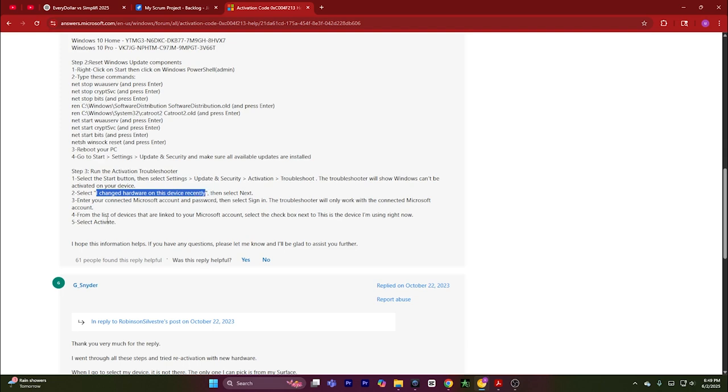After selecting that, enter your Microsoft account and password. Now from the list of devices that are linked to your Microsoft account, select the checkbox next to this is the device I'm using right now, and simply click on activate.